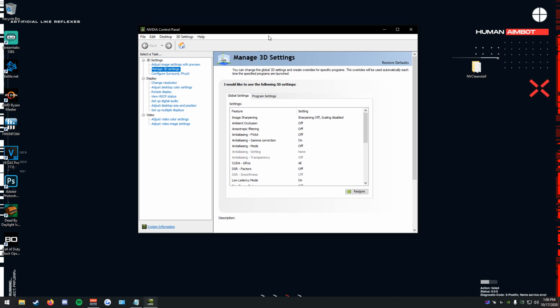Okay, so first off, this is an NVIDIA tutorial only. I do not own an AMD card. Sorry about that, but I don't own an AMD card, so it's going to be NVIDIA only. But if you know how to work the AMD, put it down in the comments, or you can try and follow along. It's kind of like the same settings.